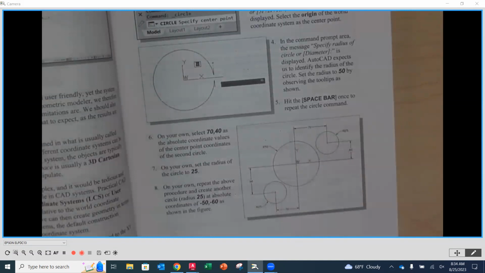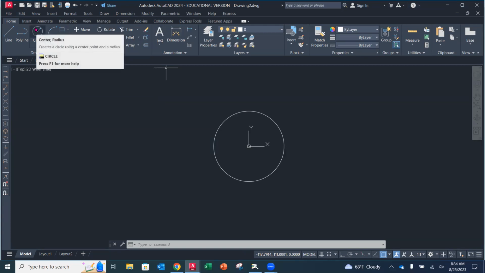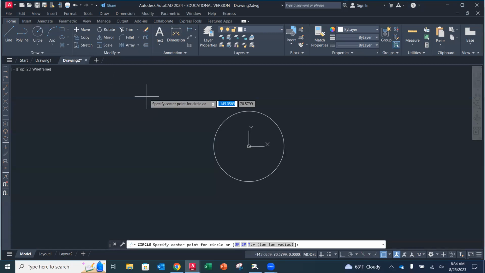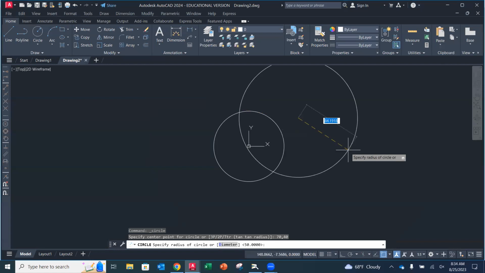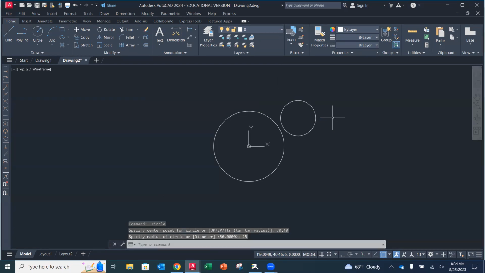Okay. So let's go back to AutoCAD. And we're going to hit that circle command again. Now we are given radiuses for this, so we're going to stick with that center radius. And now it's going to say specify your center point. So we're going to go 70, 40, enter. And now you'll notice that my center is starting up and to the right, exactly where I want it to go. And now it's asking me for the radius. And I want to key in 25, enter.